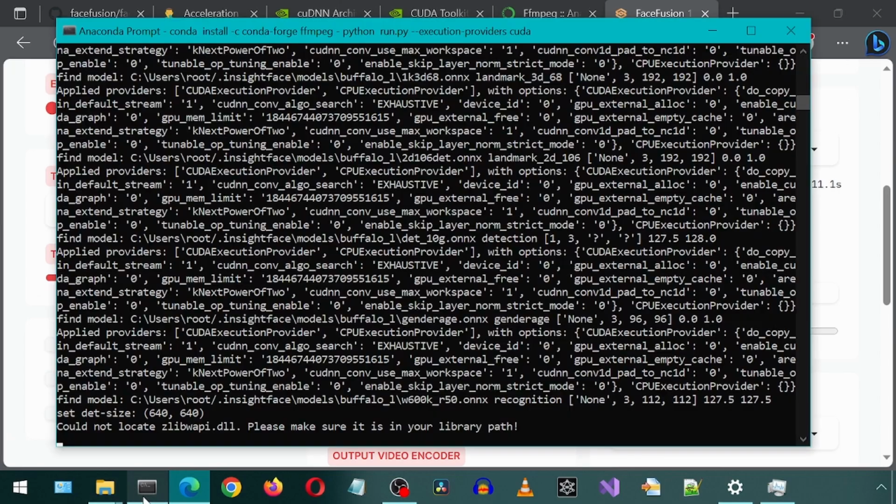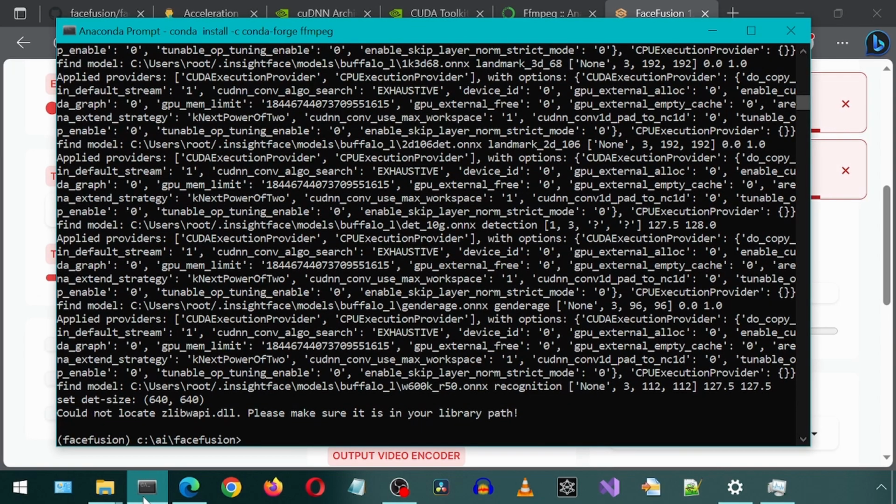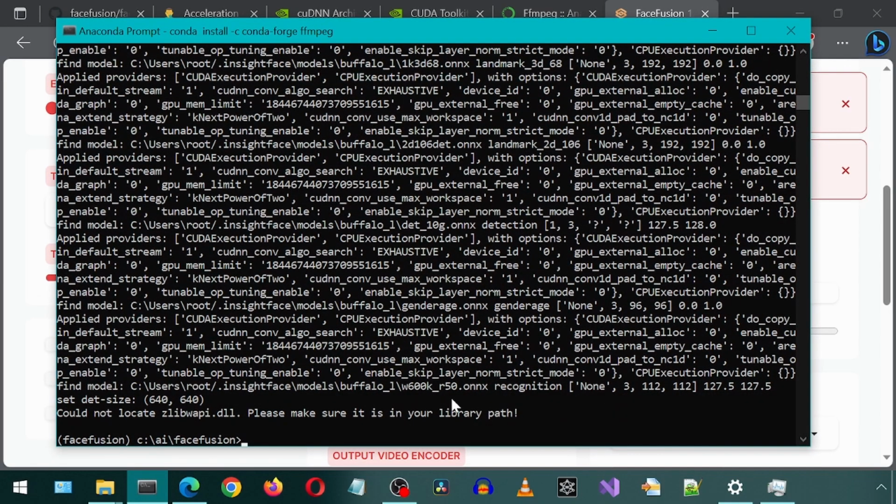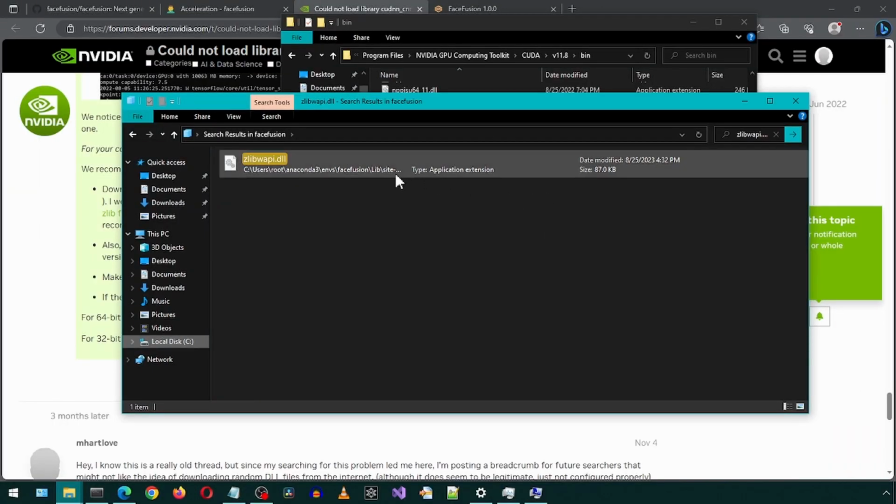After I dropped the files here, I received this error message about a DLL. For some reason, this DLL was missing for me from the CUDA v11.8 bin folder. I did a search for this DLL file and found it within the Anaconda environment path for FaceFusion, so I just copied it from here and pasted it in the CUDA bin folder. If you have the same error, you can probably find it at the same location.